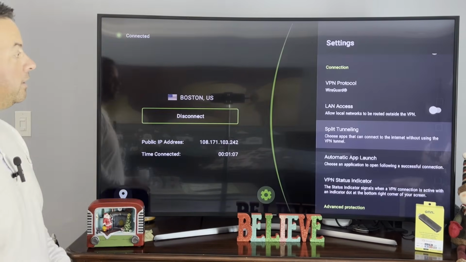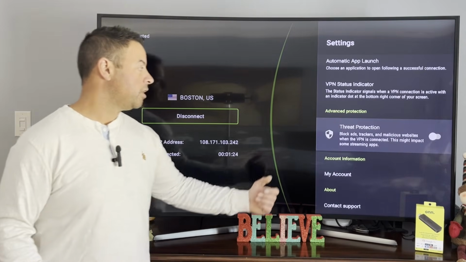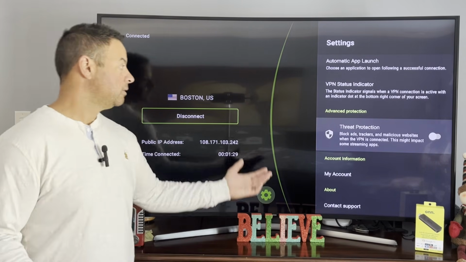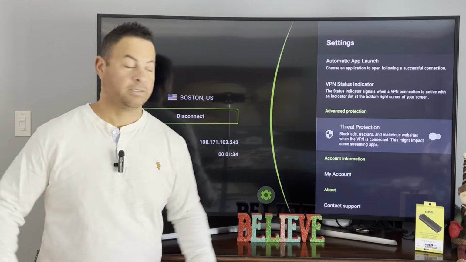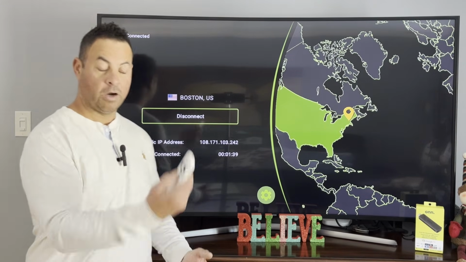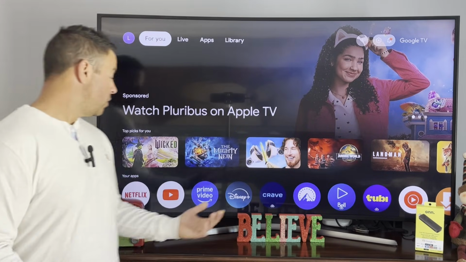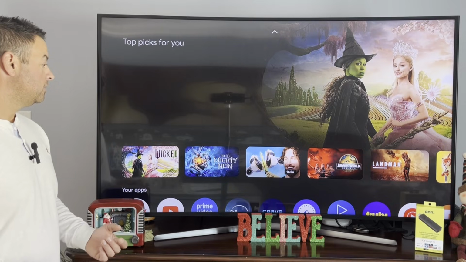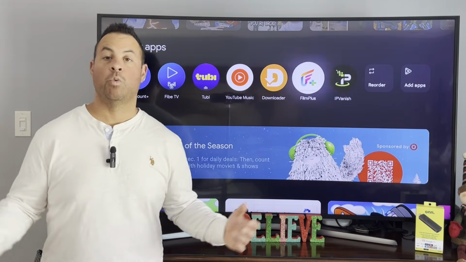And we back out of there. And of course, and some other options, we can turn on threat protection in order to keep any kind of malicious malware or anything out of our block ads, trackers, and malicious websites. So now that we're connected, everything's good to go. You can go to the home screen, find the application you want to watch now that our online activity is safe, and go down and find the app that you want to watch for today.